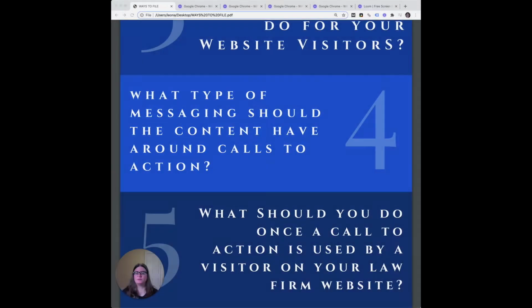Number 4, what type of messaging should the content have around the calls to action on your web pages? When formulating these calls to action, you should make sure that they're personable, friendly, and supportive, and this will increase engagement. These calls to action should be very clear as to what visitors need to do to engage in them, as well as what the expectations will be once they do engage. What will they get back once that action is taken?